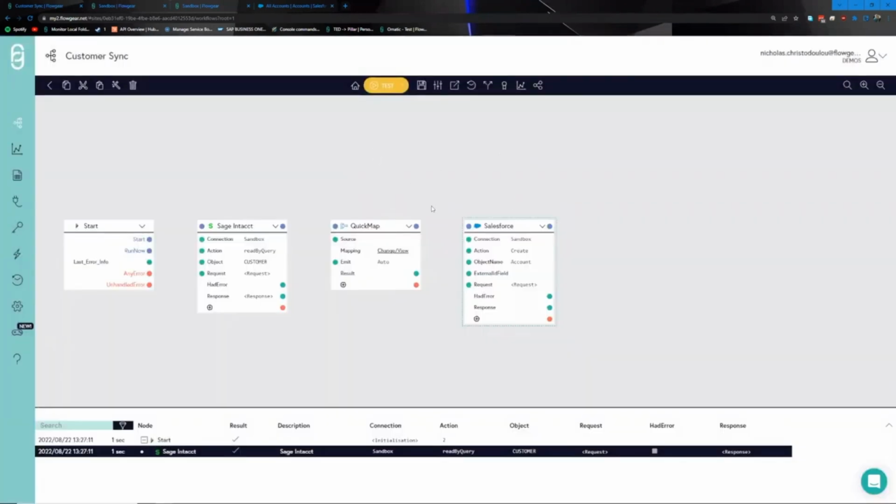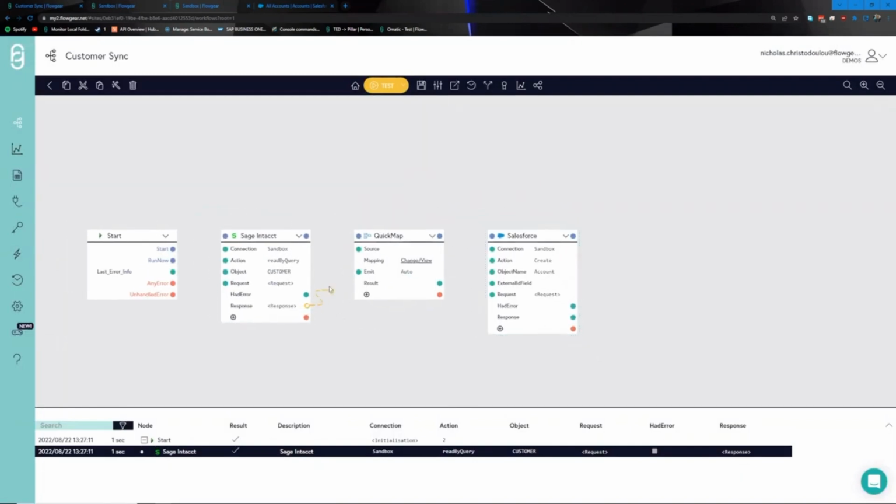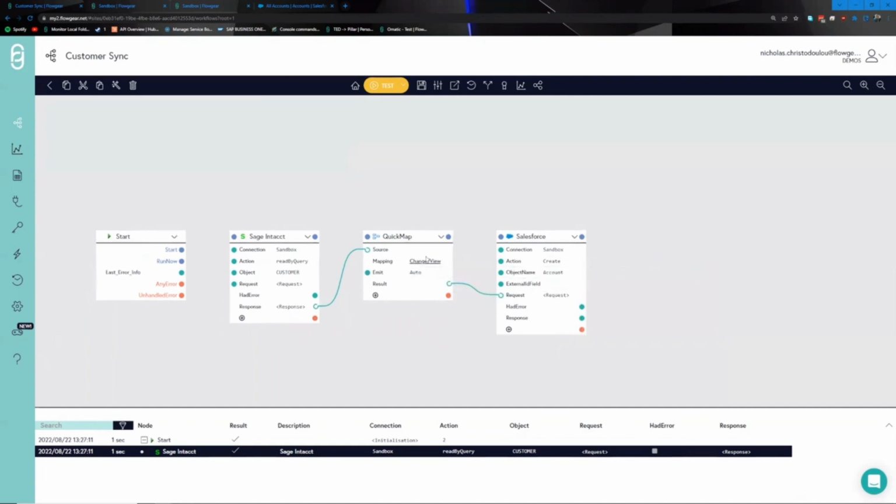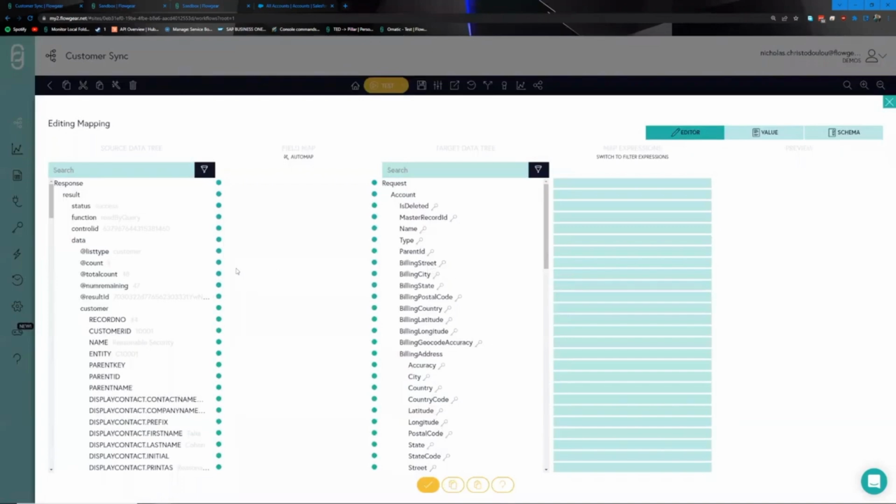Now that we have both sample data for Sage Intacct and Salesforce, we can begin to hook up these payloads to the quick map by taking the response to the source and then linking up the result to the request within Salesforce. And once that's done, we can go ahead and say change view. And that's going to give us a visual representation of those data structures on the left and on the right-hand side. The left-hand side is the data coming in from Sage Intacct, and the right-hand side is the structure that Salesforce is expecting us to represent.